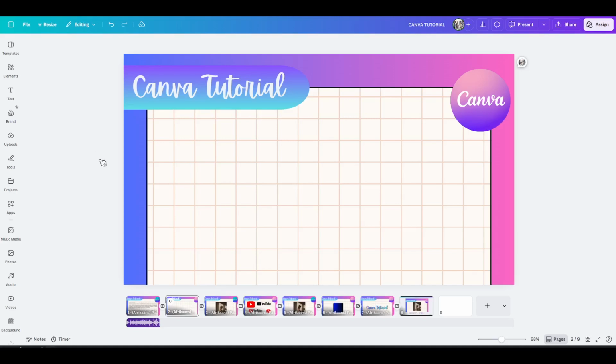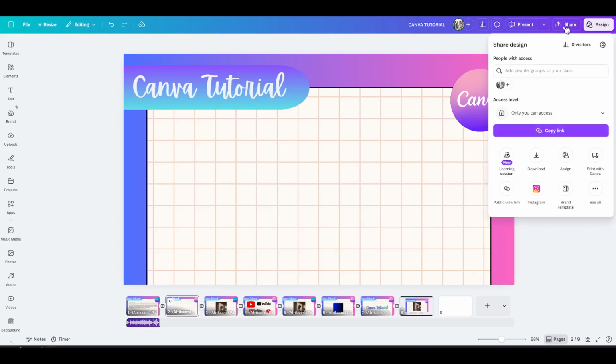First, open the project you want to export. Make sure you're looking at the final version you intend to share, with your edits, text, and timing in place. Once you're ready, look to the top right corner of the Canva editor and click the Share button. This is where Canva collects all the options for exporting and distributing your work.